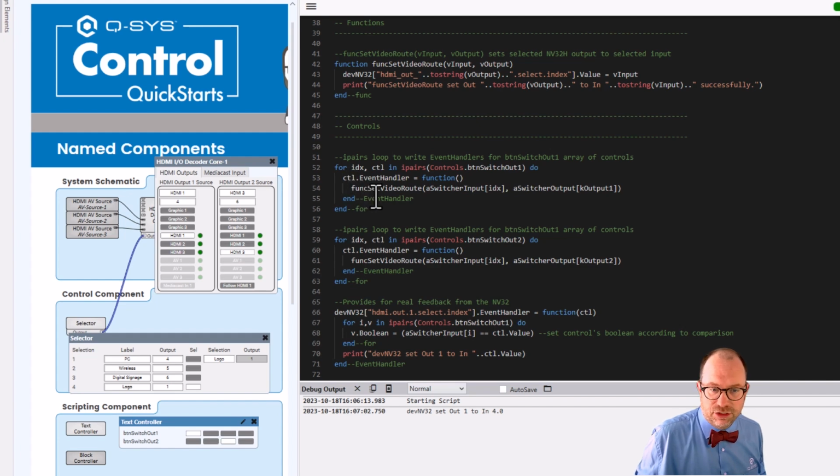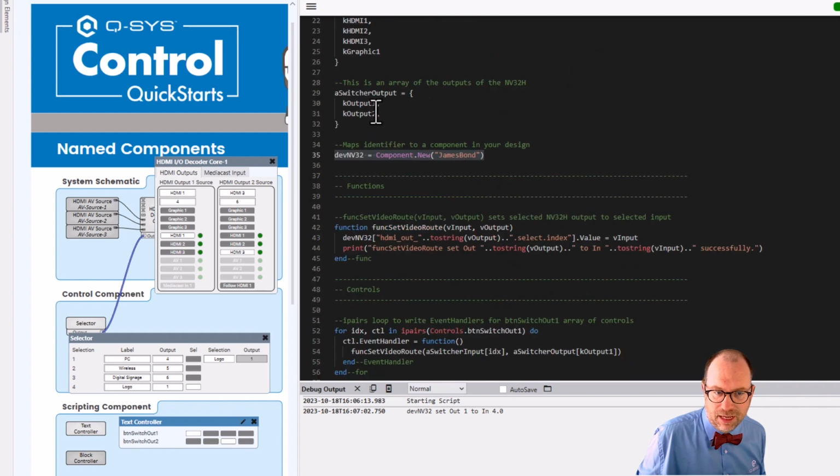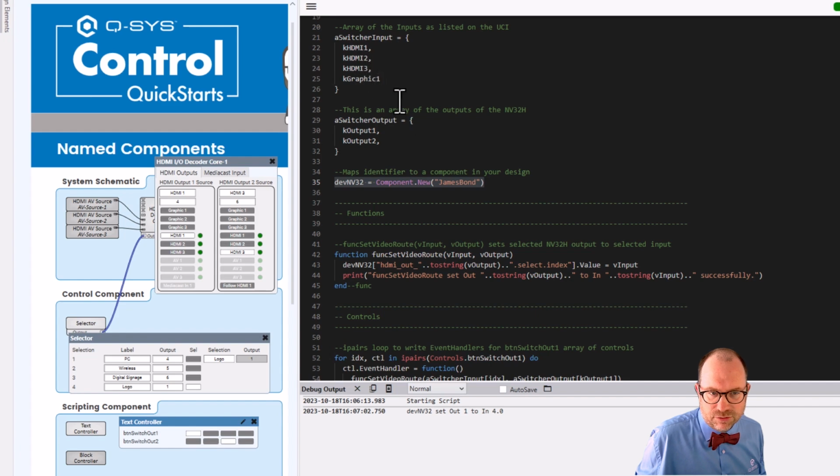And what do I want it to do? Well, since it's the buttons for switching on output 1, we're going to call func set video route, and we're going to pass in 2 arguments. We're going to pass in the input, and we're going to pass in the output. So which input do I want? Well, whatever is at switcher input for that index, and we're going to send it to the output of whatever is at switcher output at K output 1, which indeed is just K output 1. Okay, I made it scalable, but in this case, it's a little silly. But this reference here works really good.